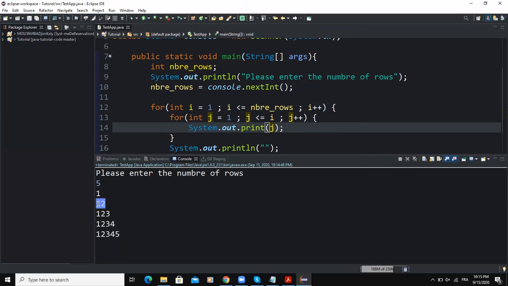1, 2, 3, 4, 5. Because we have put the value of j here. But if we put the value i to be outputted and run, you will see that on each row, the number is repeating itself. So this is the difference in these two portions of code.